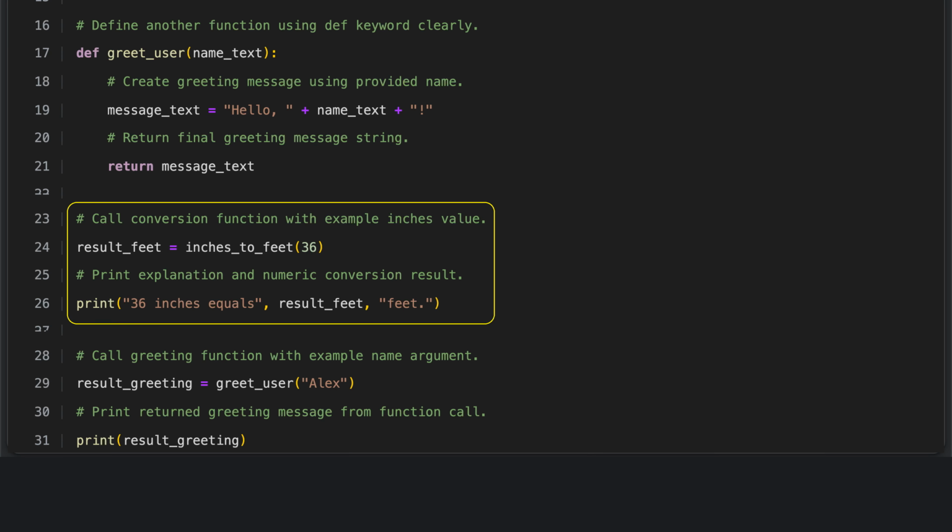We use a function that converts inches to feet by dividing the number of inches by 12. In this example, we pass in 36, and the function computes how many feet that equals. The result is stored in a variable and then used to print a message stating that 36 inches is equal to that number of feet. This produces a clear, readable description of the conversion.